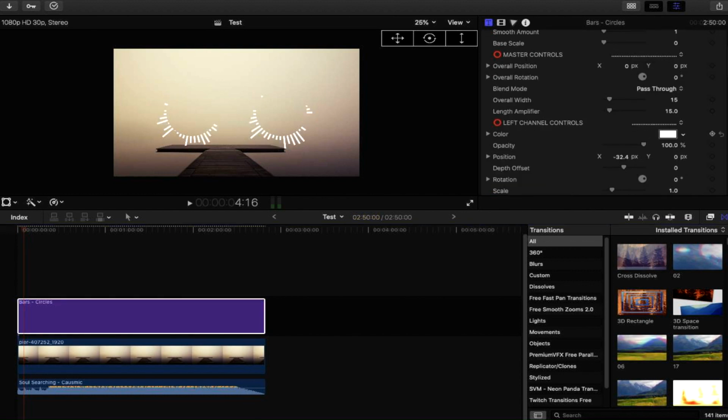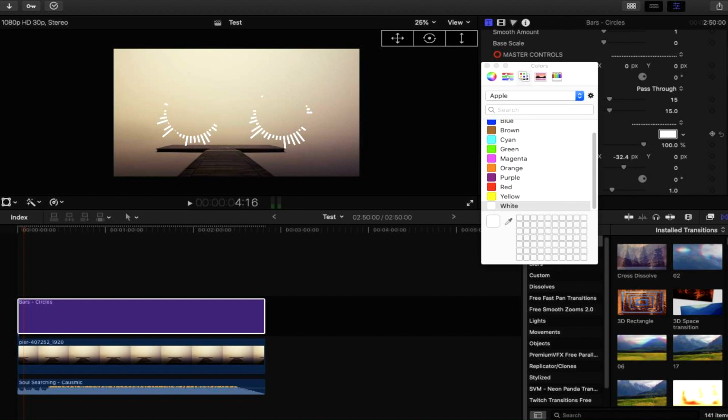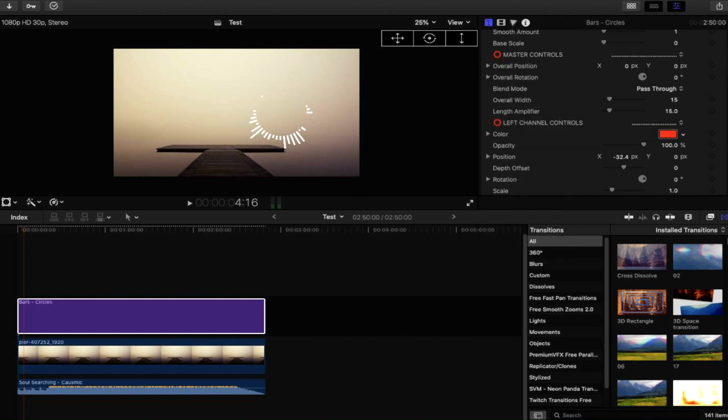I'm going to scroll down, which I already have, to the left channel and change its color to red. Now it seemingly disappeared. It hasn't actually gone anywhere. It's just repositioned somewhere in the timeline. So we're going to scrub and you can see that audio visualizer now populating on screen along with the right channel. So now you can see that there is a left and a right channel, with the left being red and the right being white.